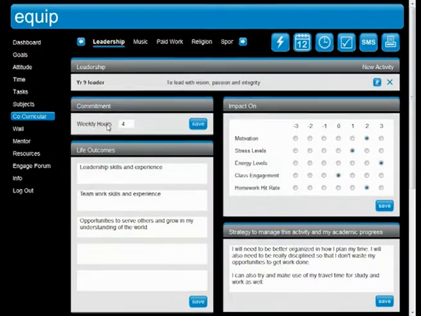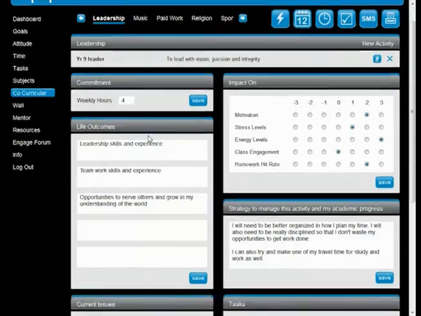You can chart out the number of hours in the same way you have a target number of hours for your subjects. You'll have a weekly number of hours of commitment for these co-curricular activities to make sure that you're spending your time well. You can also chart the impact that this commitment is having on your other studies in terms of what it's doing to your motivation, stress levels, energy levels, class engagement, and your homework hit rate, as we call it. Now, each of these is rated up or down, so it might positively impact your motivation, or it might negatively impact whatever it may be.